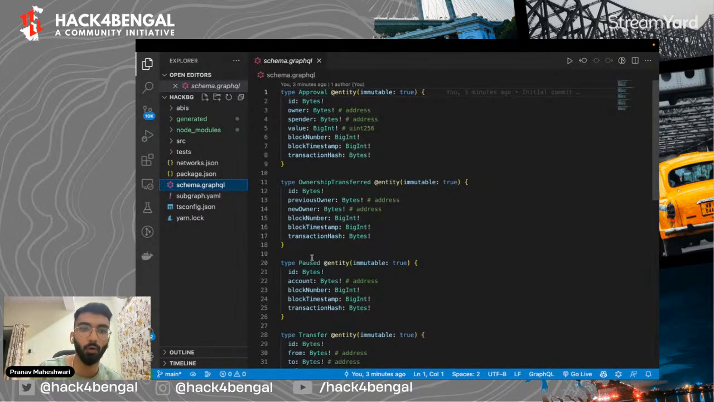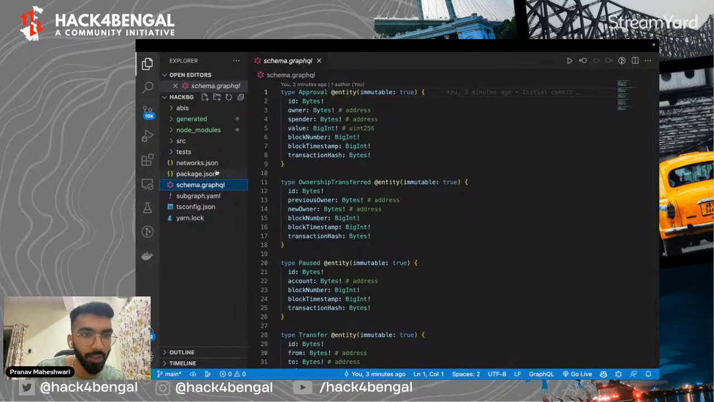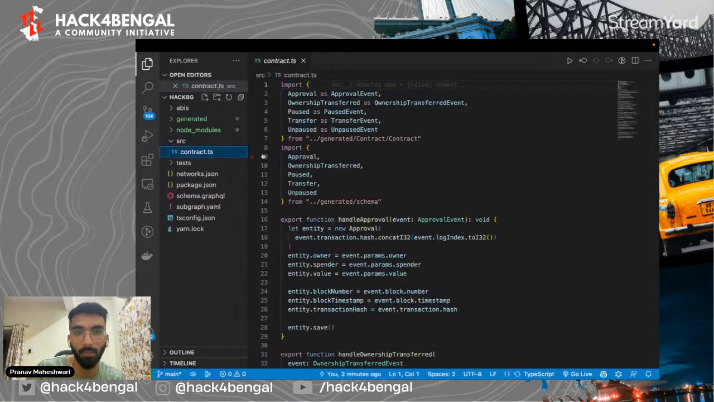Let's say somebody is counting the number of approvals an ERC20 smart contract has, or the ownership transfers, or how many pauses have been done, or how many transfers have been done. That can be done through the schema.graphql. The third and the last and the most important part is the mapping file.